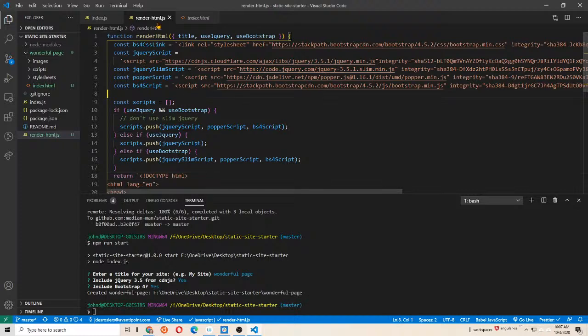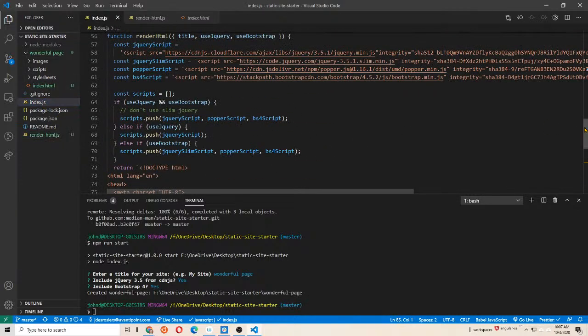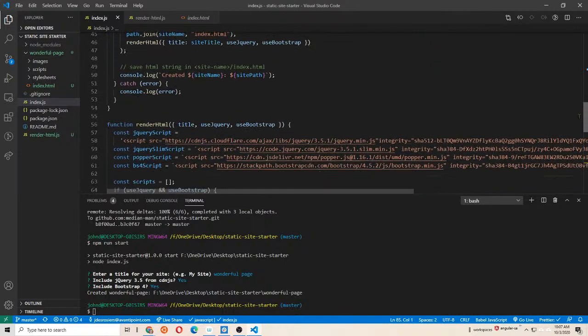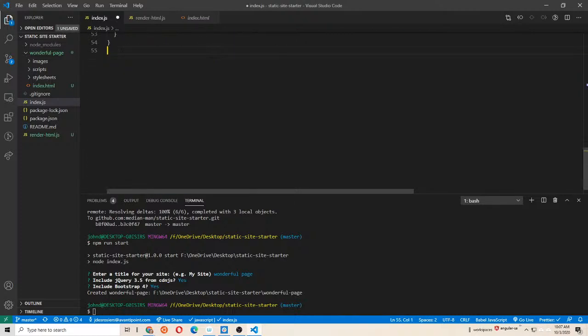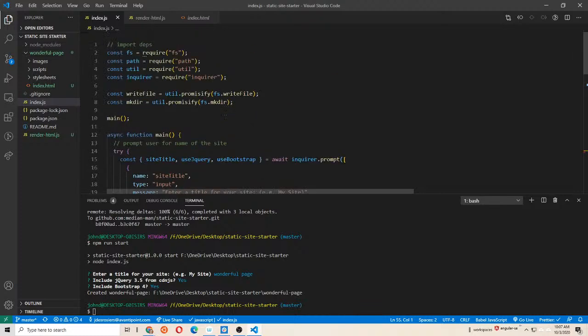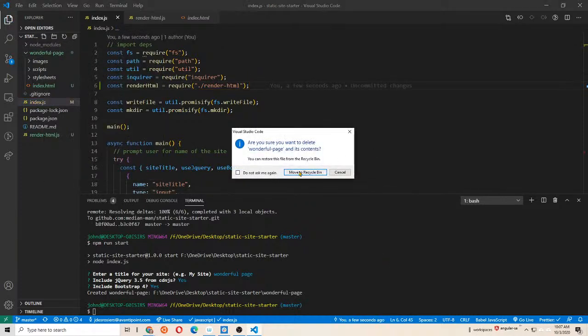I forgot to import my renderHTML. That's what I get for getting sidetracked on my mistake. So I'm going to delete renderHTML here from index.js and go up to the top and import it. const renderHTML = require('./renderHTML'). Okay, that's better. Delete that. Try again.